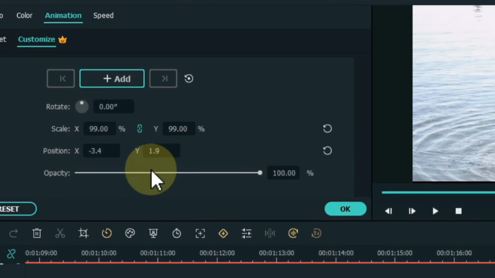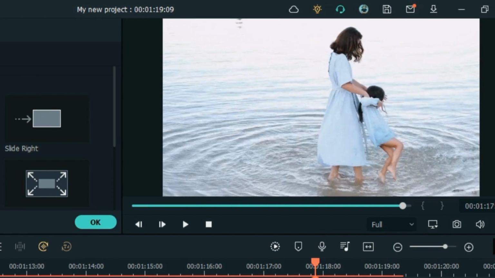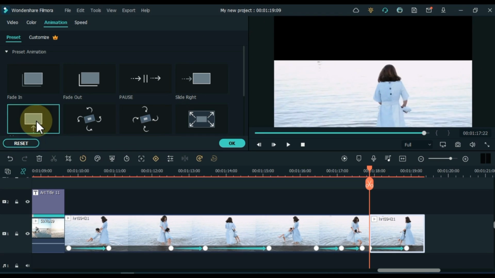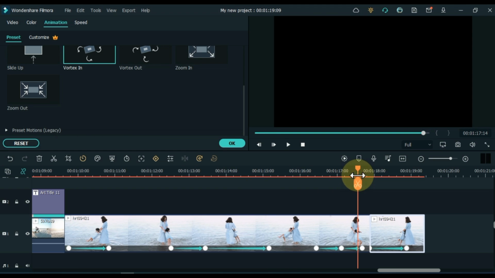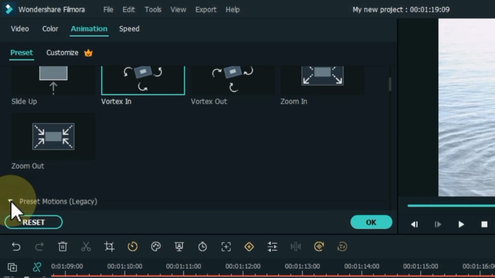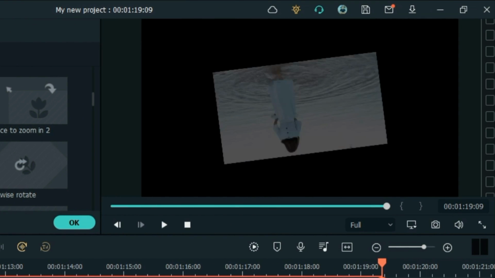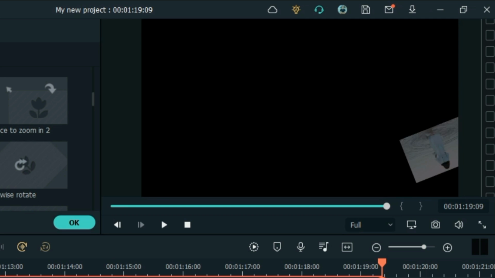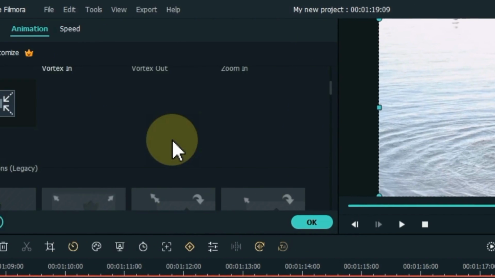Apart from Customize Keyframe, you go to Presets. From here you can also add preset animation. Double-click on any preset and apply the preset to the video. Also, scroll down and you will find many preset motions. These are already made motion animations that you don't need to create. Double-click any preset motion to apply it to the video. You can use this preset motion animation for many purposes, such as for animation in slideshows or general videos and photos.